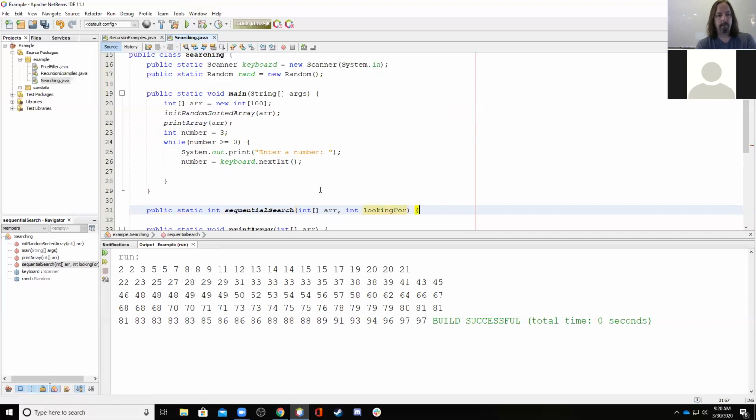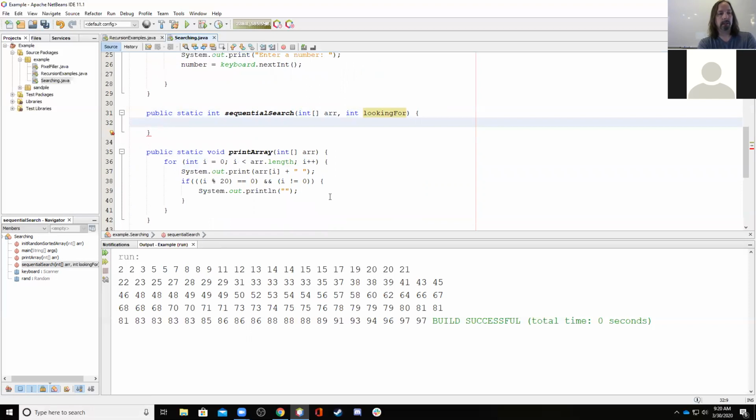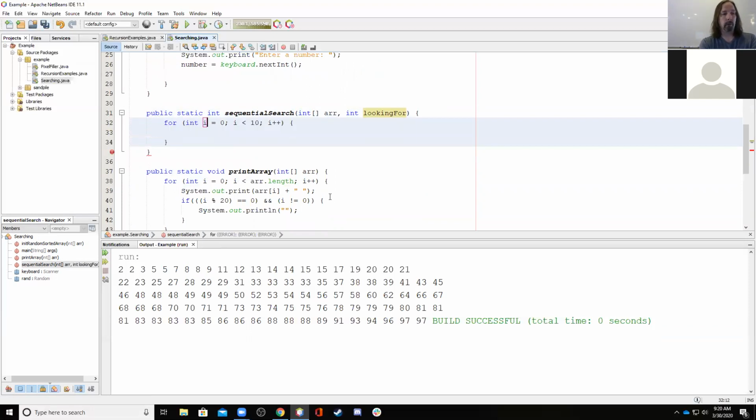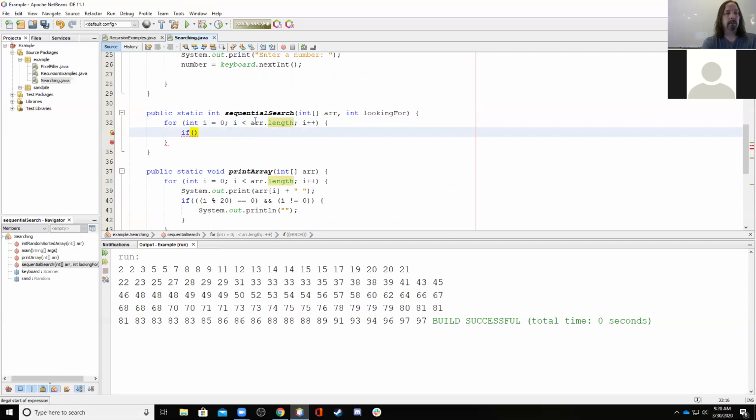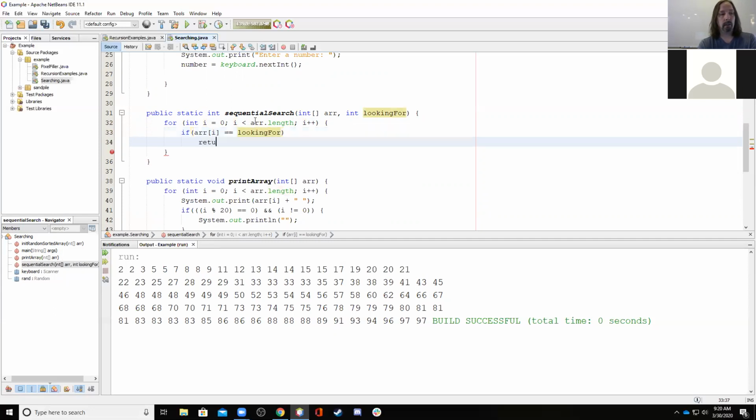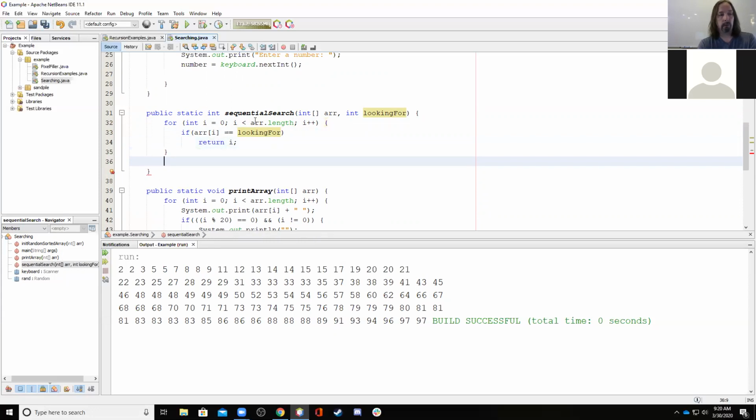All right. And the sequential search just works like this. You set up a for loop. You go through the array, right? You say if array at that position is equal to what you're looking for, if that's true, you found it. We can return i, which means that's where we found it. And if we don't find it, we can return -1, which means we didn't find it because that's an invalid index. Everybody with me on this?